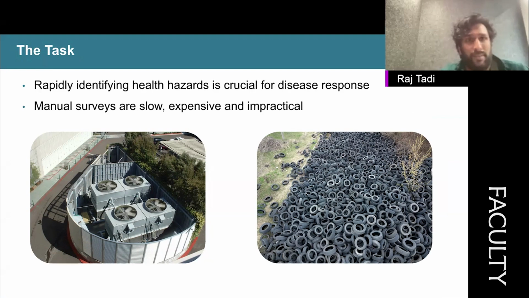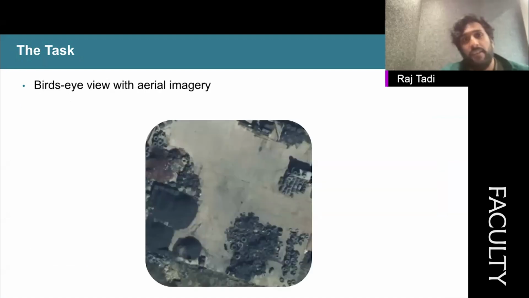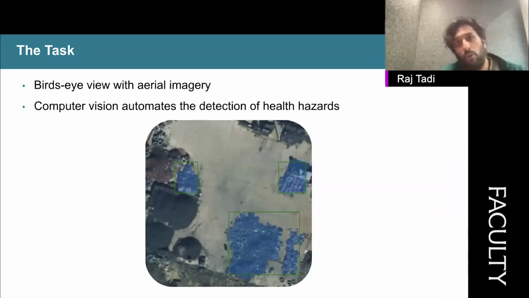Now, manual surveys are simply far too slow, expensive, and impractical, especially for large land areas. However, with the advent of high-resolution aerial imagery, we can capture a bird's-eye view and utilize computer vision to automate the detection of health hazards.